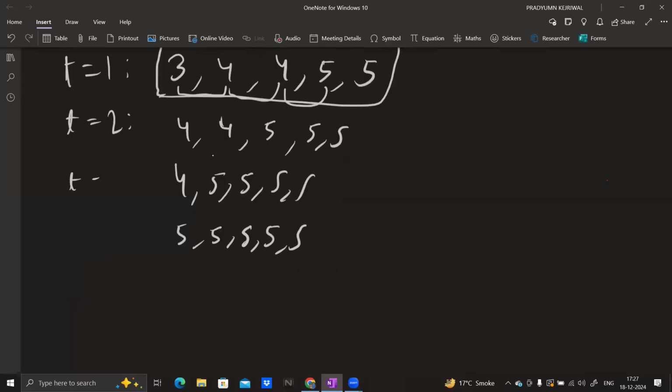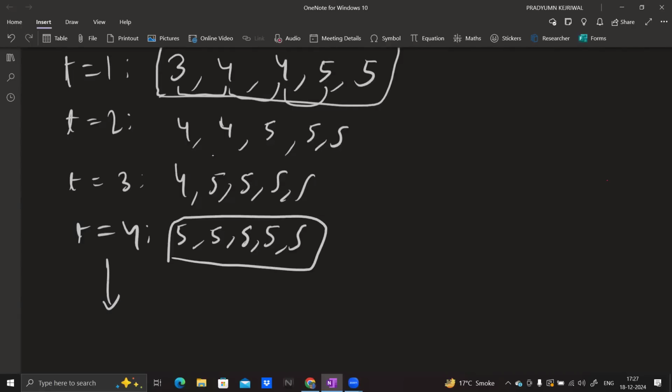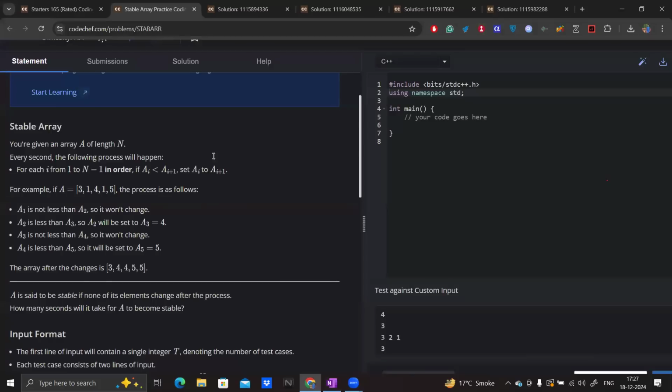right? So at t equal to 3, this happens. At t equal to 4, this happens. And for every moment after this, the array won't change. This is stable. That's what is defined.